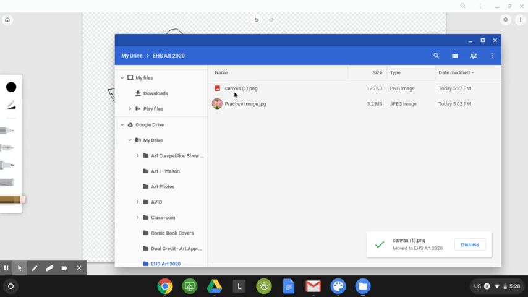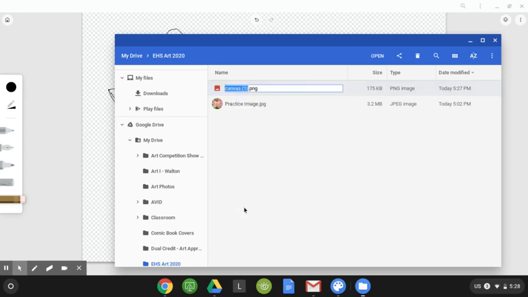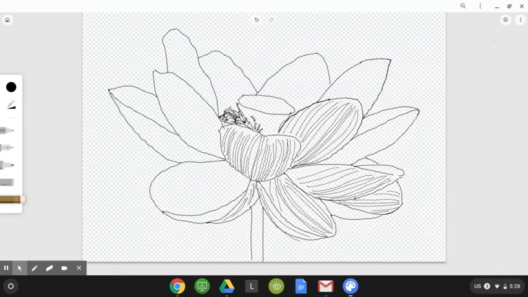And you're going to rename it. Go ahead and name it practice image. And since it's a different file from your other practice image, you can name it that. And now what you just saved, what you're seeing is what you're going to have saved.